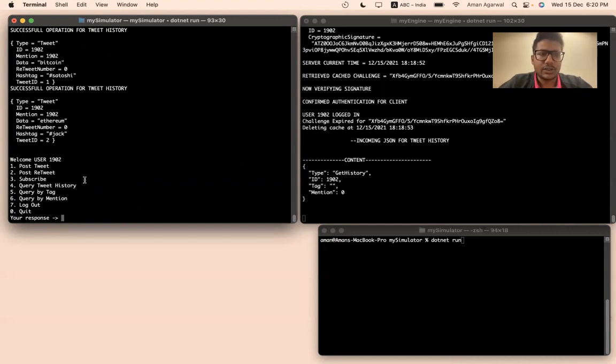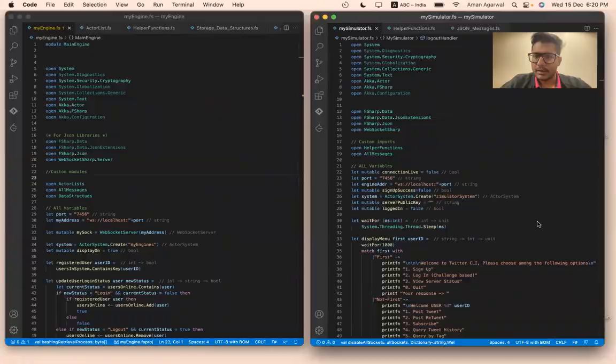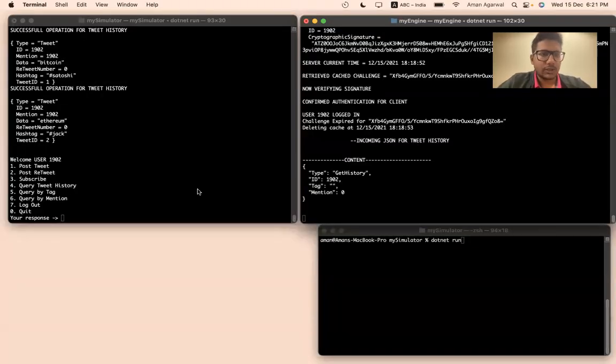Similarly, there are other functions like subscribe, query by tag, and query by mention, but in the interest of time, we are now going to move towards the code overview. Before I move to the code overview, there is one more thing that we can look at. We have also created a display server, which shows the current status of the server. So now we will log this user out.